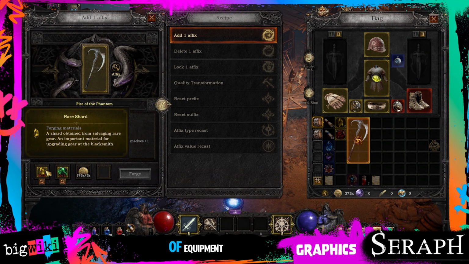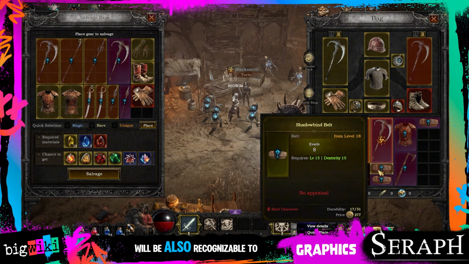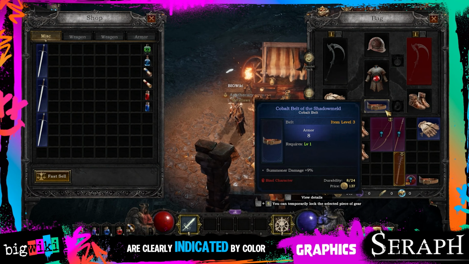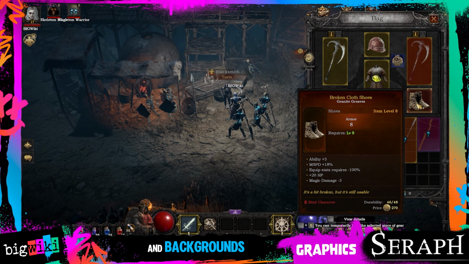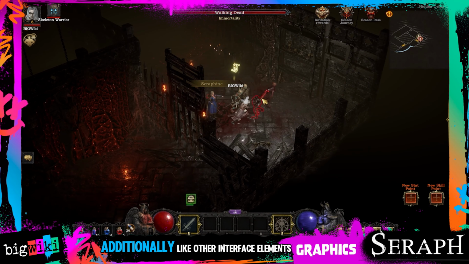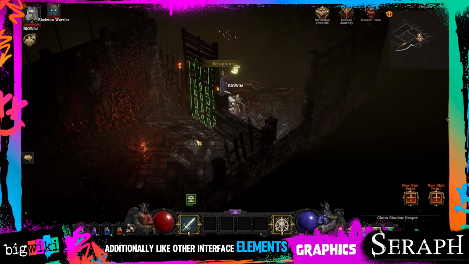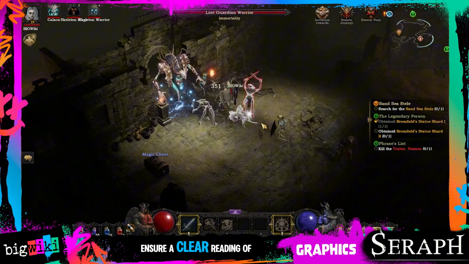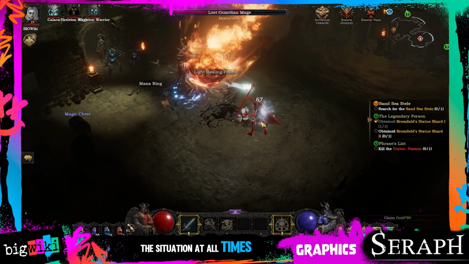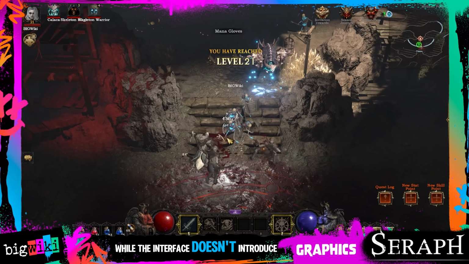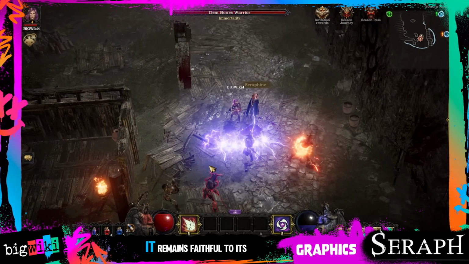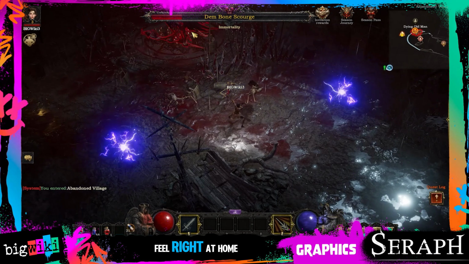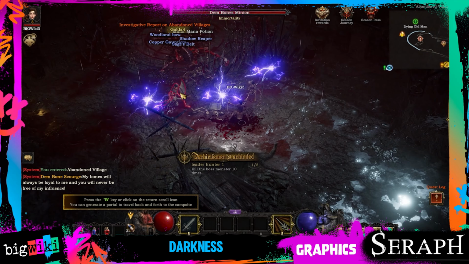The representation of equipment and other items will be also recognizable to genre enthusiasts, as item rarities are clearly indicated by color-coded names and backgrounds. Additionally, like other interface elements, classic effects such as colored outlines for enemies and allies ensure a clear reading of the situation at all times. While the interface doesn't introduce anything new to the genre, it remains faithful to its source material, ensuring that many players will feel right at home while playing Seraph in the Darkness.